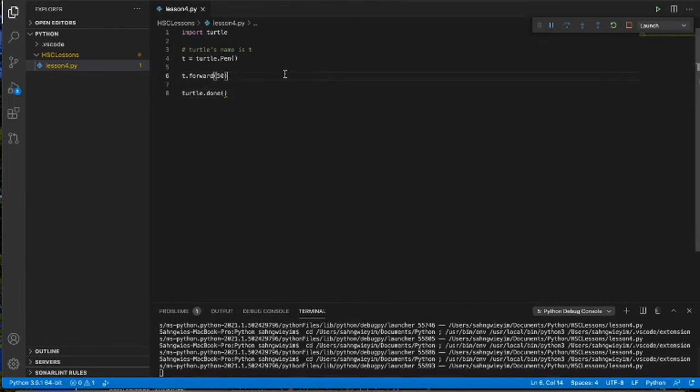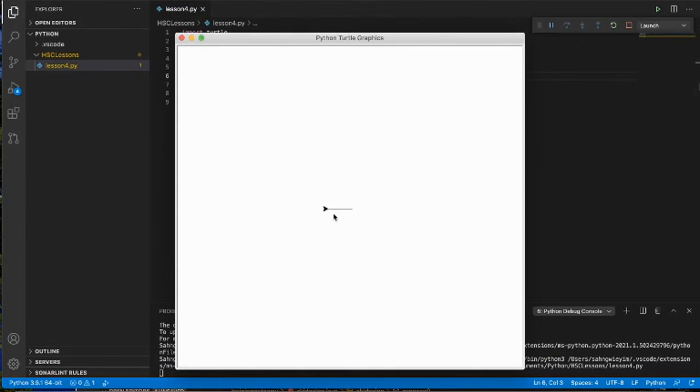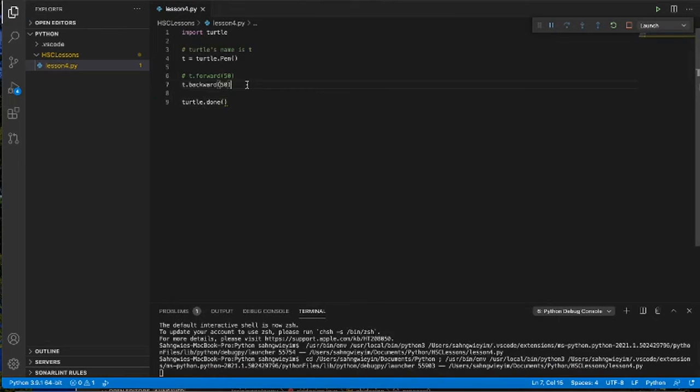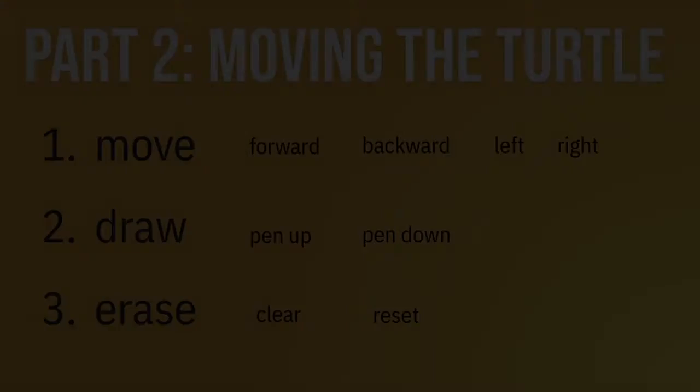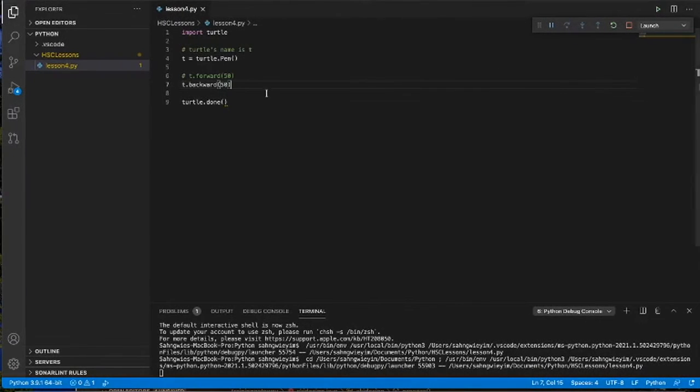So backwards works the exact same way. So t.backward, 50. It'll move 50 backwards. Okay, now that we know how the backward and forward works, let's use this to draw a square. So to draw a square, you need to move forward, turn left 90 degrees, and repeat that 4 times. So see if you can write this code before I show you the answer. And pause the video now to practice writing it.